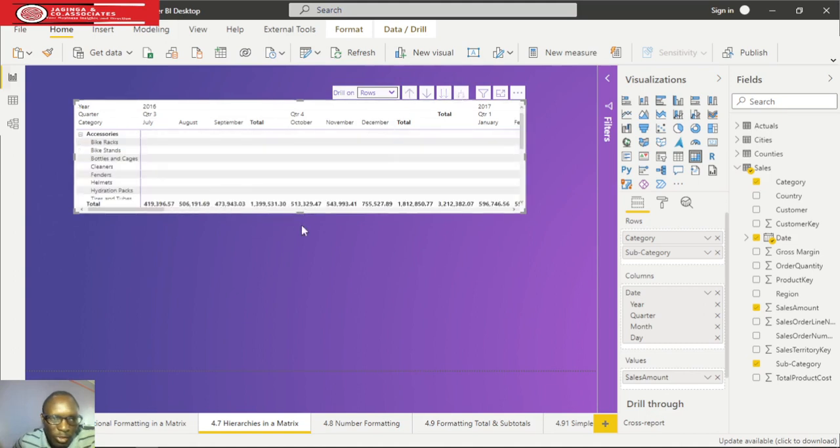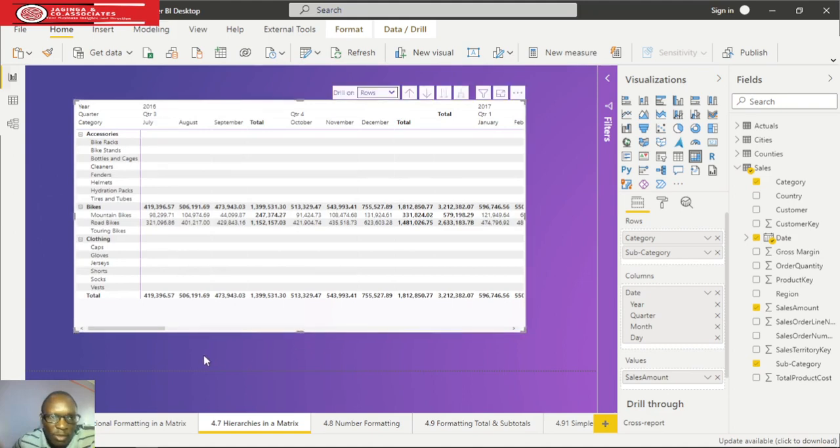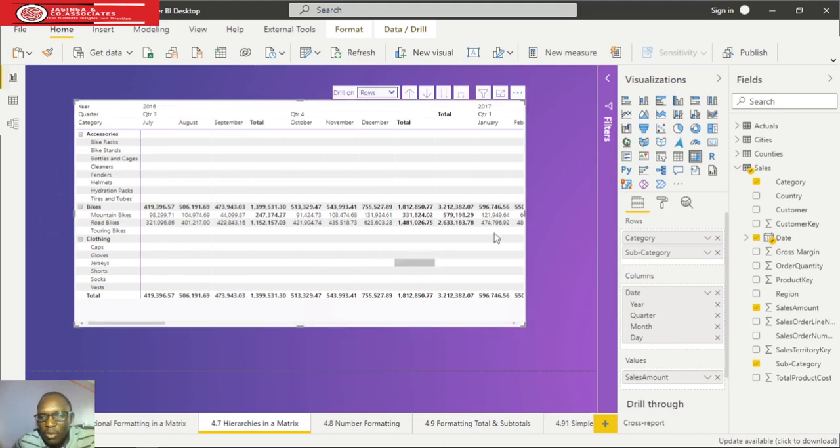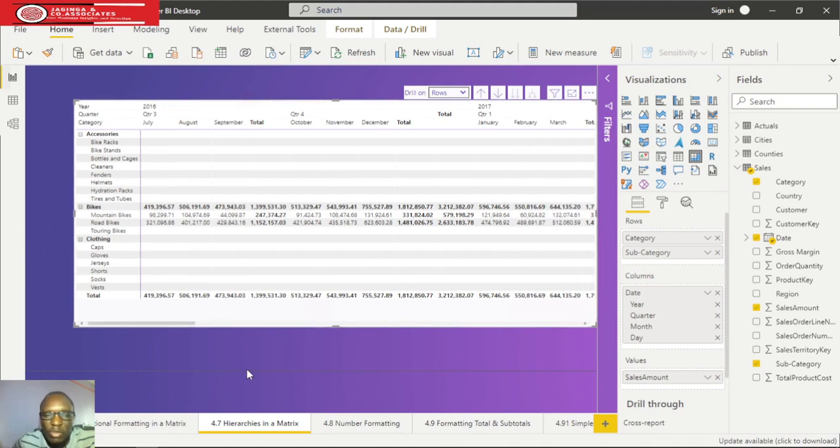Now we can see our data in terms of years, quarters and months, and the same way you can also see the values of each and every subcategory of the category. So ladies and gentlemen, that's how to work with hierarchies within a matrix.